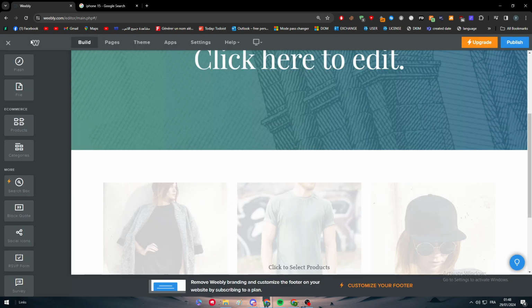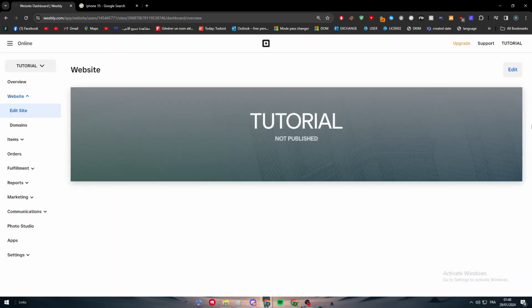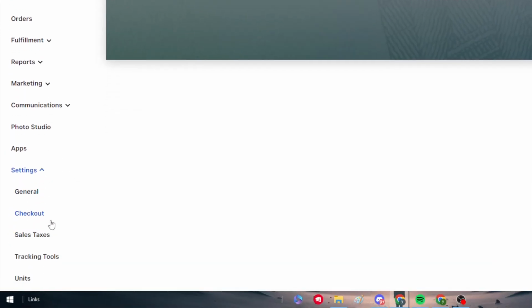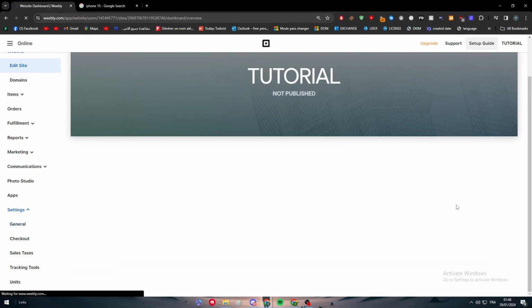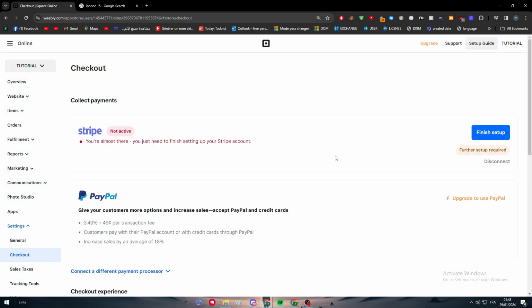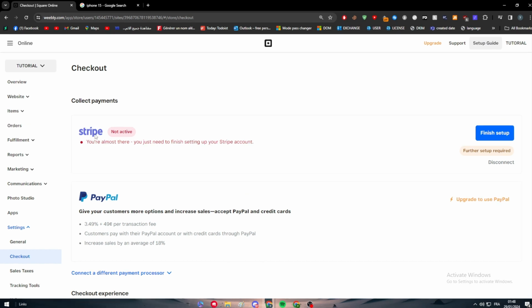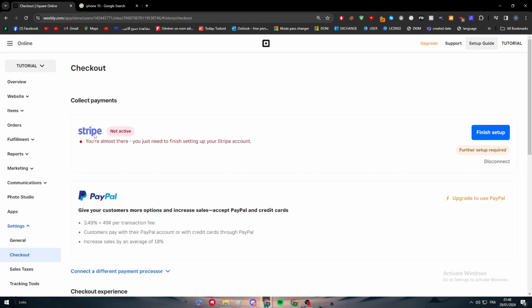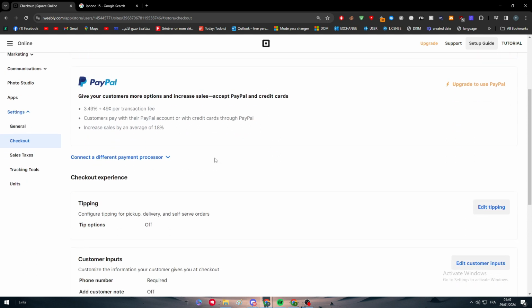When you finish with all of that, you have to work on your payment gateways. To set up your payment gateways, simply head up to your overview, as you can see here, and then go to settings, go to checkout, and here you will be able to see every single payment gateway that Weebly has. The first payment gateway, which is totally free, is Stripe. In case you are in the US and a citizen of the US, then Stripe is the best option for you. It is totally free and it will not cost you anything.